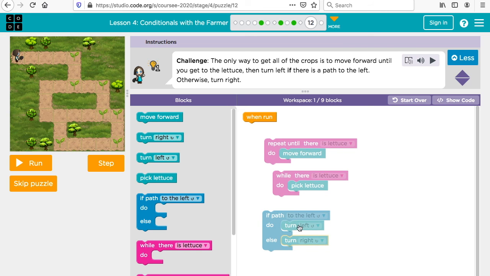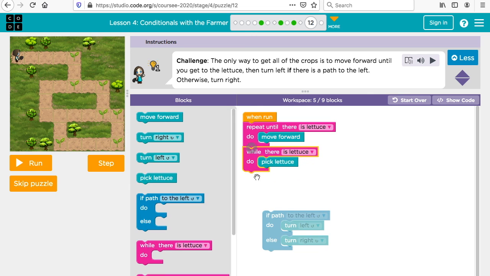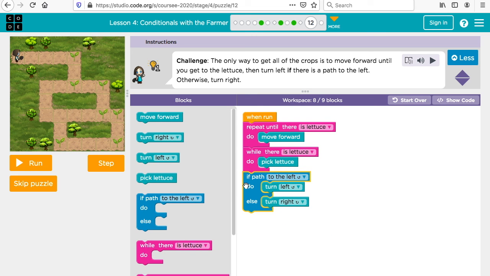So you're giving the computer very precise instructions here. You're saying, look, if you can go to the left, turn to the left. If you can't do that, then turn to the right. Okay, so let's take a look how this goes. Okay, so we'll go like this. Okay, so it doesn't have to be perfect the first time.